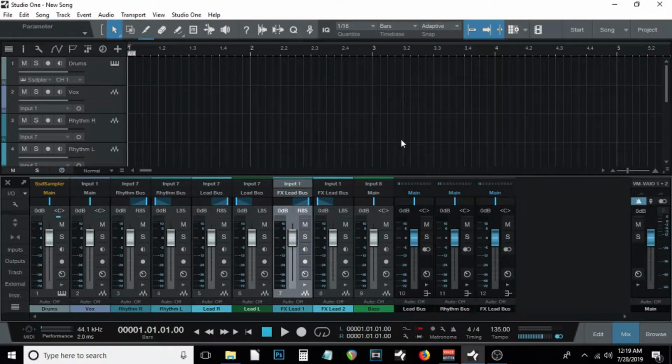I'm Bill, and today I'm going to be talking about something that is pretty easy to grasp, but once you figure it out, it becomes a very indispensable part of your workflow. What I'm talking about is busing, or buses, also known as auxiliary tracks.